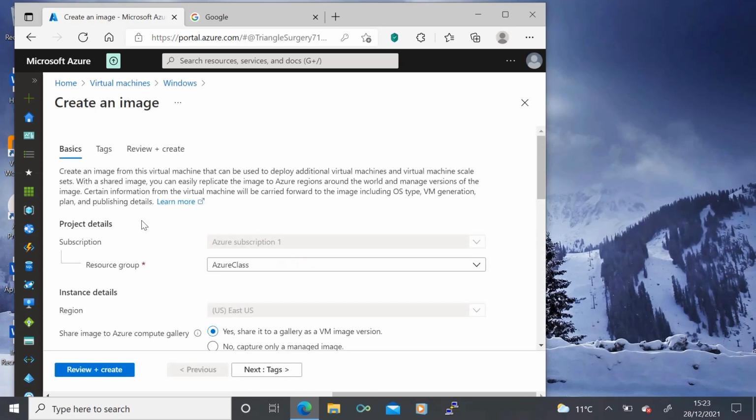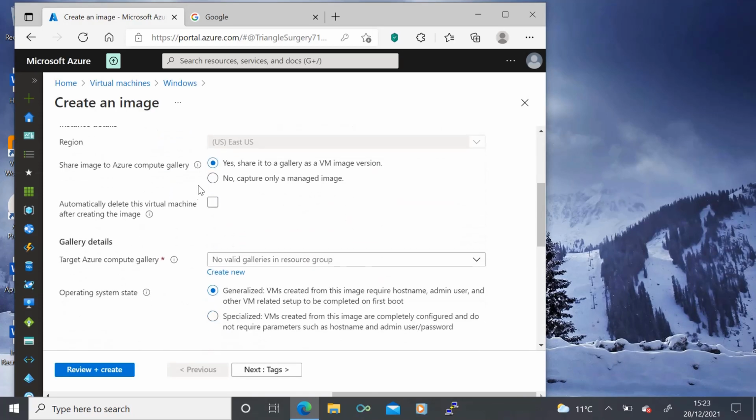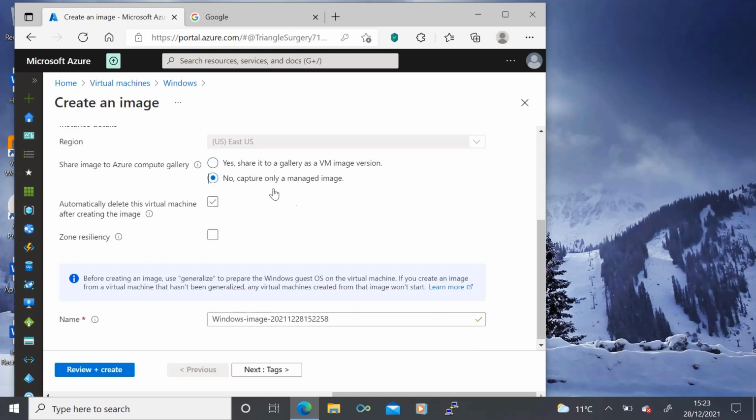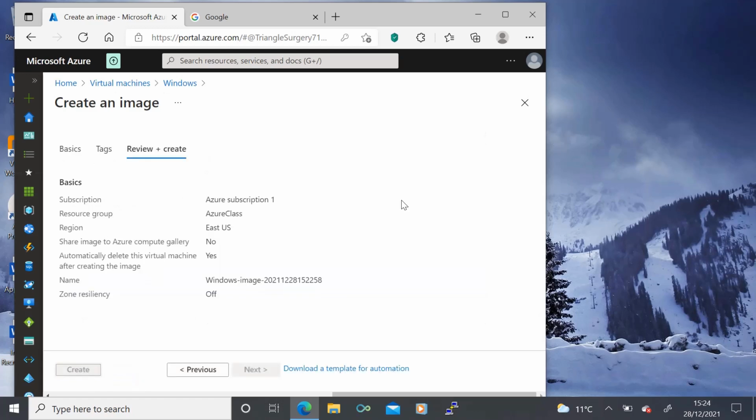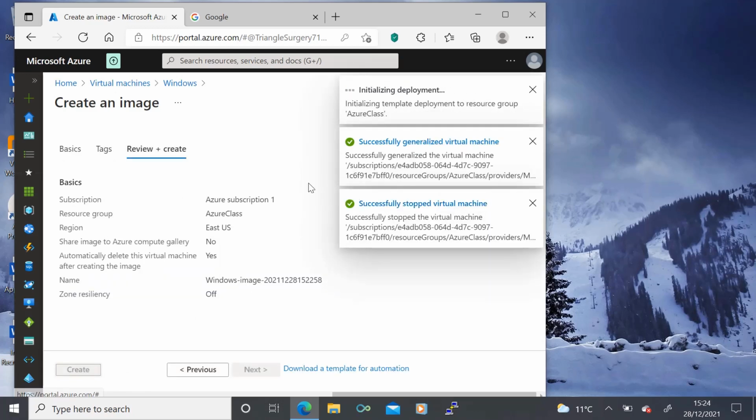We now need to fill in a few details. We don't want to share it to the gallery. We don't want to use it for any other purpose. We'll just save it simply. Automatically delete this virtual machine after creating the image. We'll keep the name as it is, which is okay. You can see the steps over here.